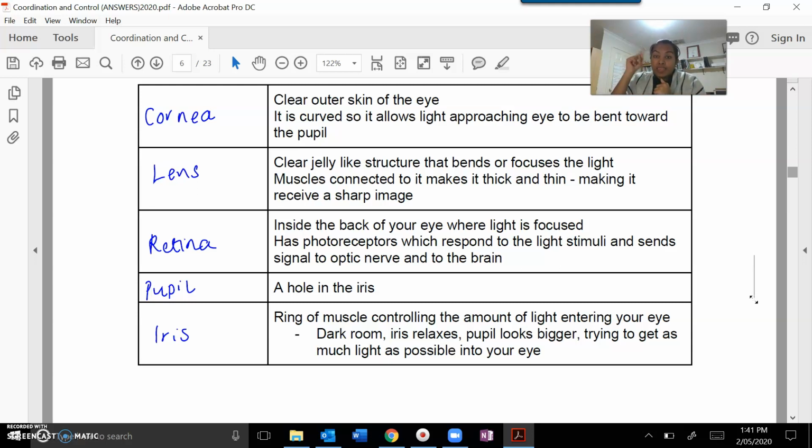The retina is at the back of your eye. That's where light is focused. And like I said, the retina is where your two photoreceptors are, your rods and cones. Your lens is behind your pupil. It is a clear jelly-like structure, and that allows the light to bend and focus.